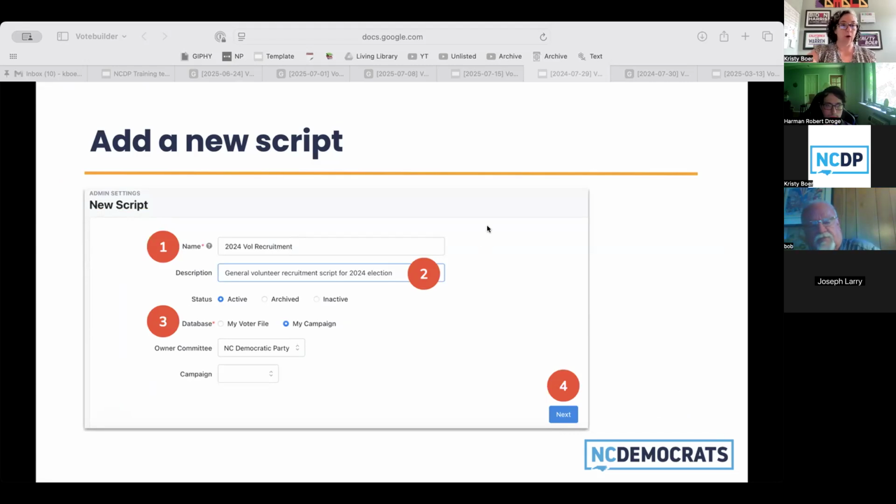Item number one, give your script a name. In the other Vote Builder trainings, I've talked about the importance of having a naming convention. This is another place where you might want to have a naming convention, a standard protocol for how you name your work in Vote Builder. I usually do year, audience, purpose or year, geography, purpose. This is 2024 volunteer recruitment. That was the name I gave this.